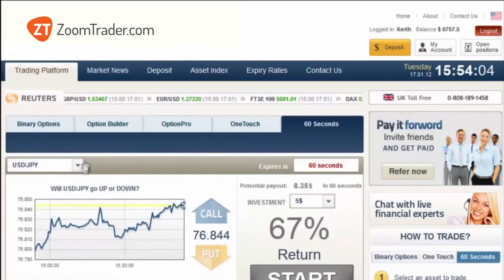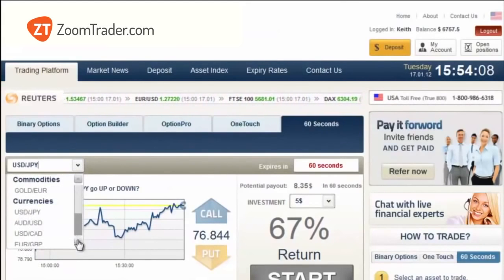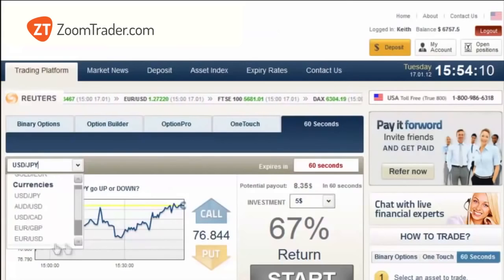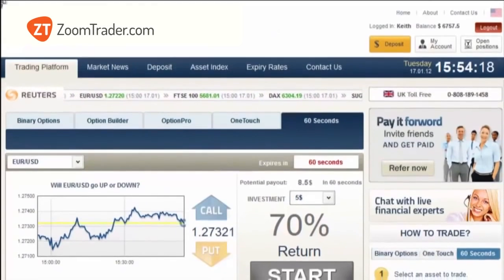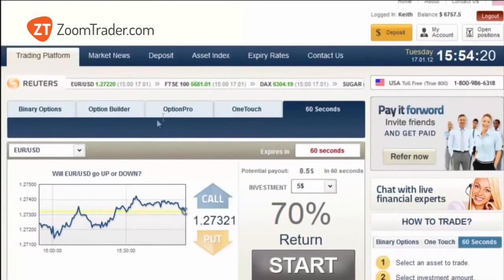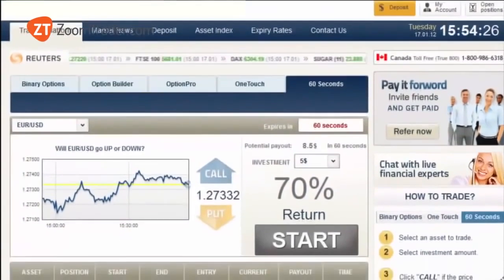Euro USD says it's going to go down, 53% say that. So I go back onto the 60-second tab, I select the Euro USD, and then I put on my first $5 trade, which is actually step 2. Every time that you win a trade, you go back to step 1, which is hitting the binary options tab and making sure which way the popularity is going, if it's going up or down, and then you follow that.